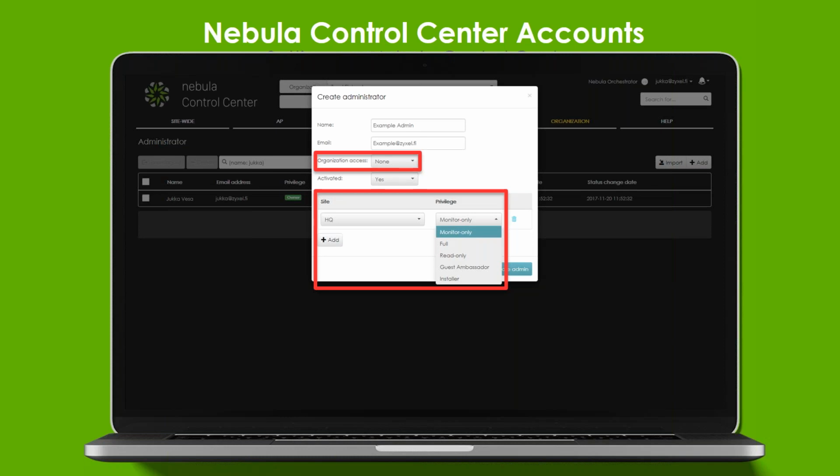Then the other two, we have guest ambassador and installer. If you want to have a manager of your guest network and you want to create accounts to give access for your guests, then you can give someone a role as guest ambassador to give people access to the guest network.